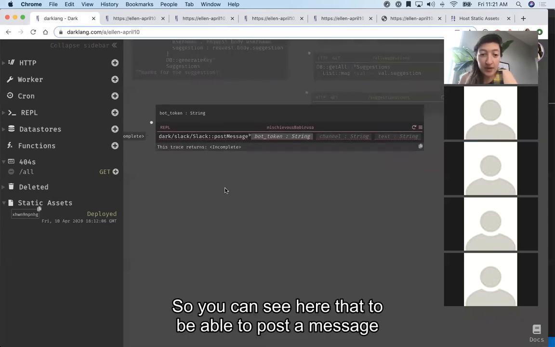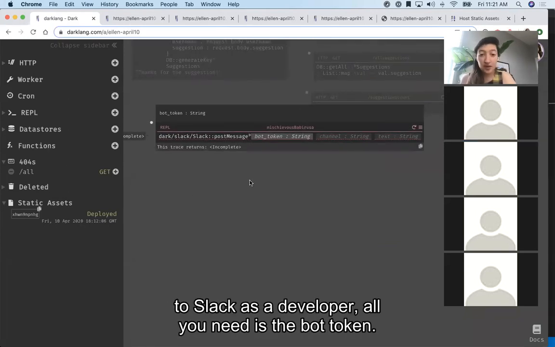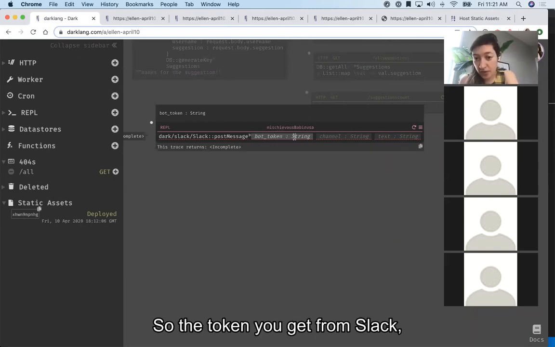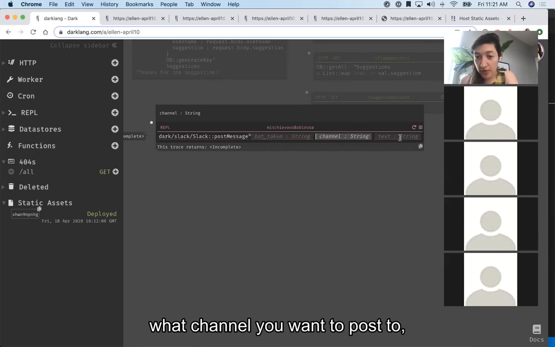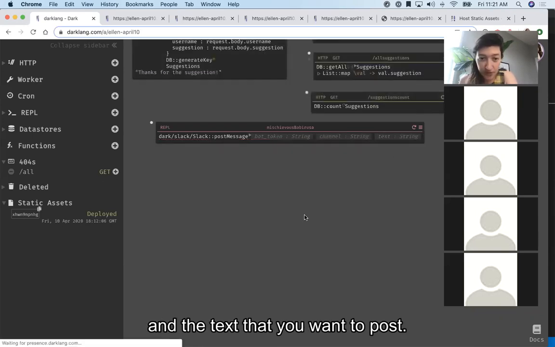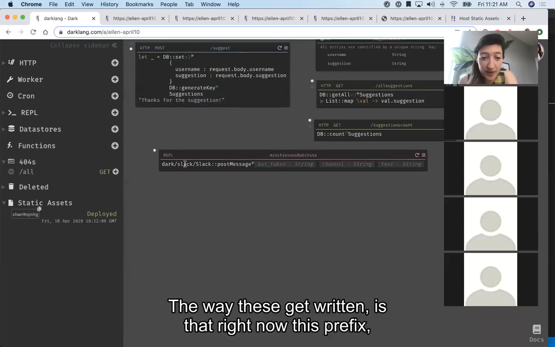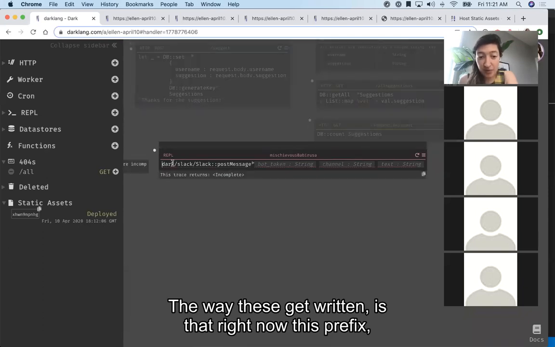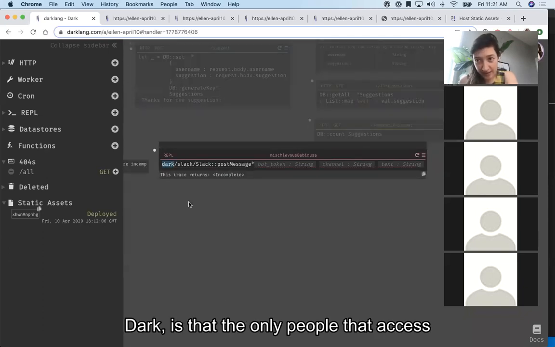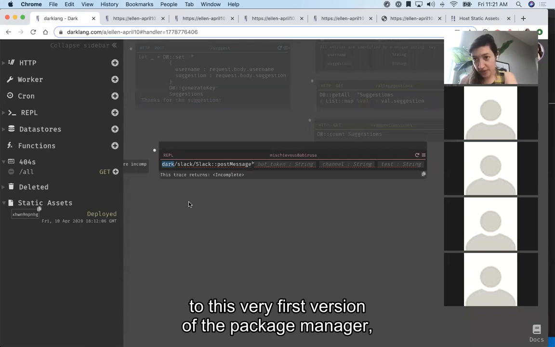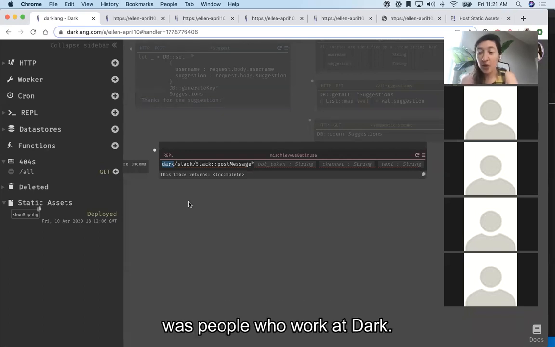You can see here that to be able to post a message to Slack as a developer, all you need is the bot token, the token you get from Slack, what channel you want to post to, and the text that you want to post. The way these get written is that right now this prefix is Dark, because the only people with access to this very first version of the package manager, which we wanted to make sure was working, are people who work at Dark.